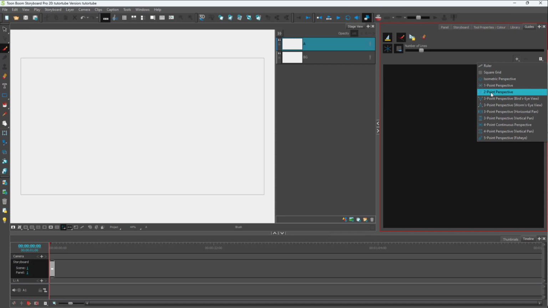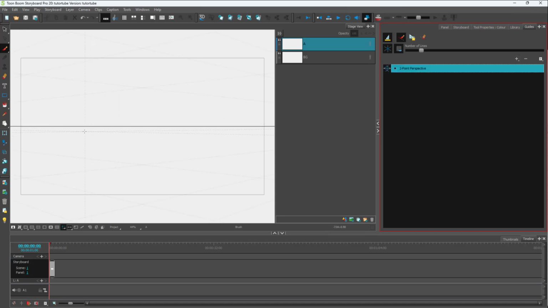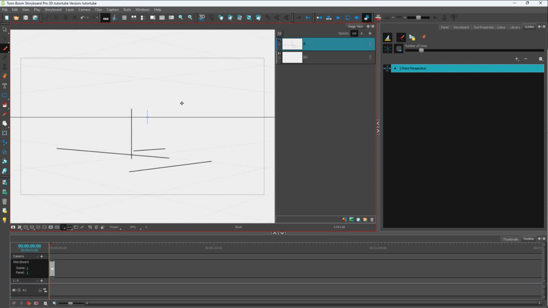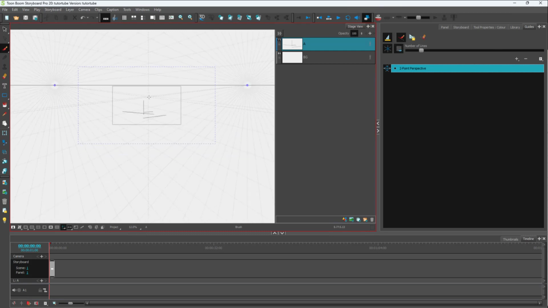So if I click on 2-point perspective, this is what you have, as you can see. If I click and drag, you can see it is in a 2-point perspective. As you drag, you can see that this is the line right here. You can keep it wherever you want, and the grid is in 2-point perspective. You can enable and disable this.